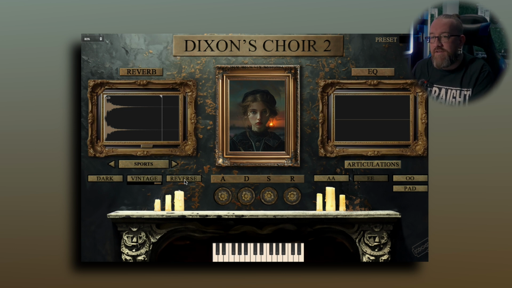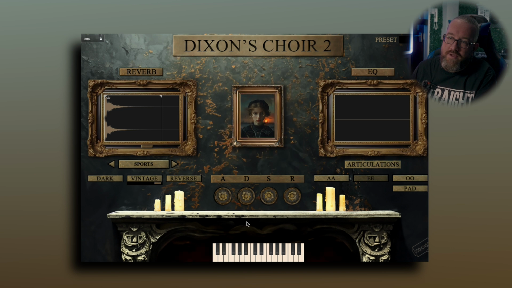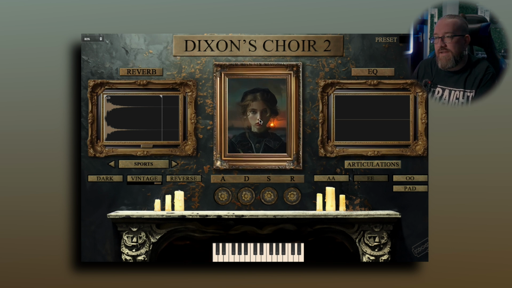There's also a reverse, which reverses samples and gives it a cool different kind of feel. If everything's too loud, you can always minimize it or increase it like this by clicking on the picture frame.